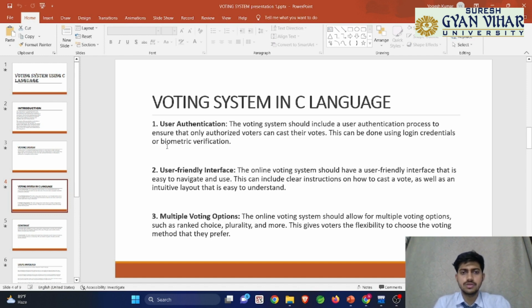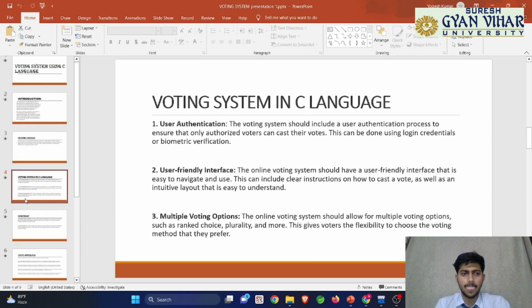The voting system should be user friendly. It should have a user-friendly interface. The online voting system should have an interface which is easy to navigate and use. That can include clear instructions on how to cast a vote.